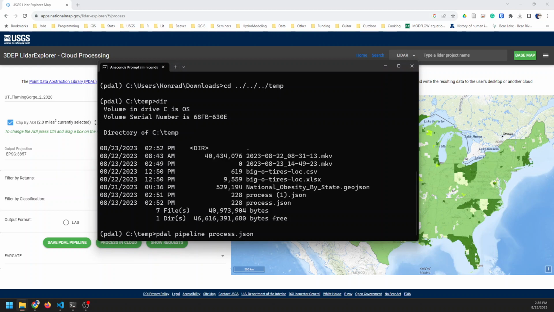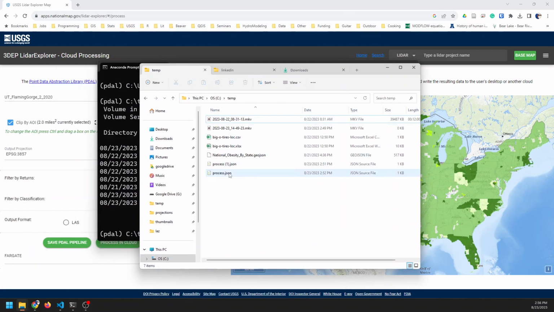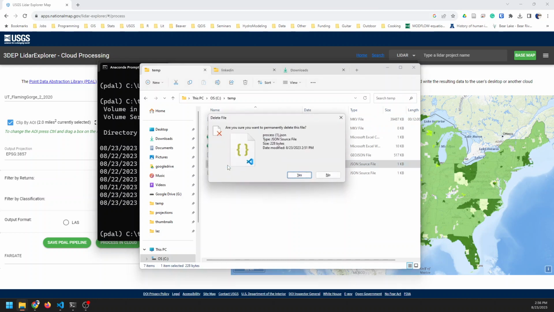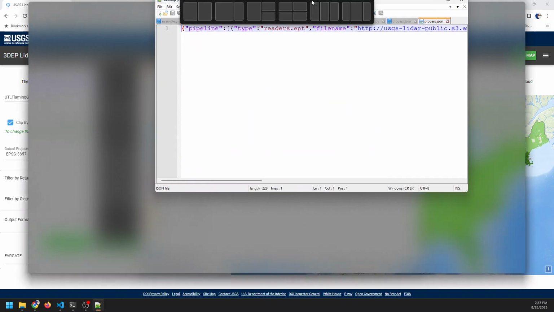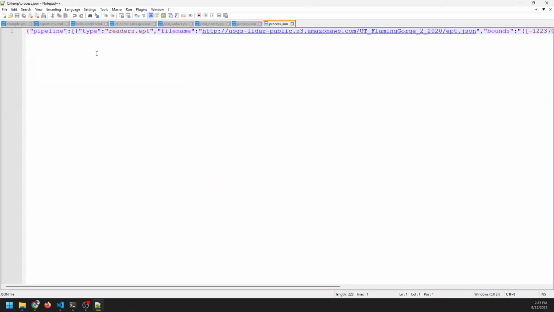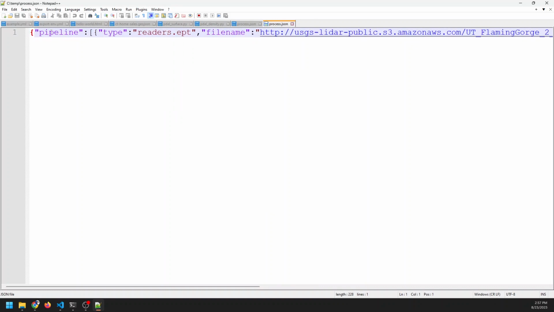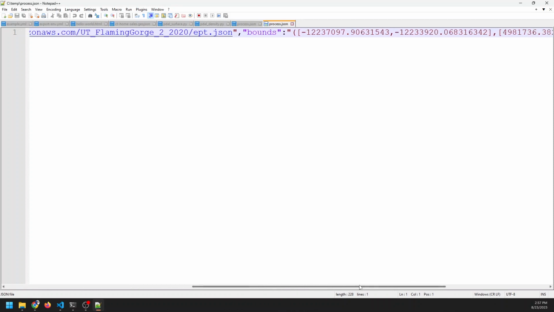Okay, before we run this, I want to show you what this looks like. So if I open up my temp directory, I have this process.json. These two are the same. We'll delete one of them. Let's right-click on this, let's edit with Notepad++, and you're just going to see some JSON code here, okay? You'll see that we have a pipeline, a PDAL pipeline. It's reading an EPT file. It's reading it from a public bucket on AWS. It has bounds that we specified, and it's going to save it to this output.laz.